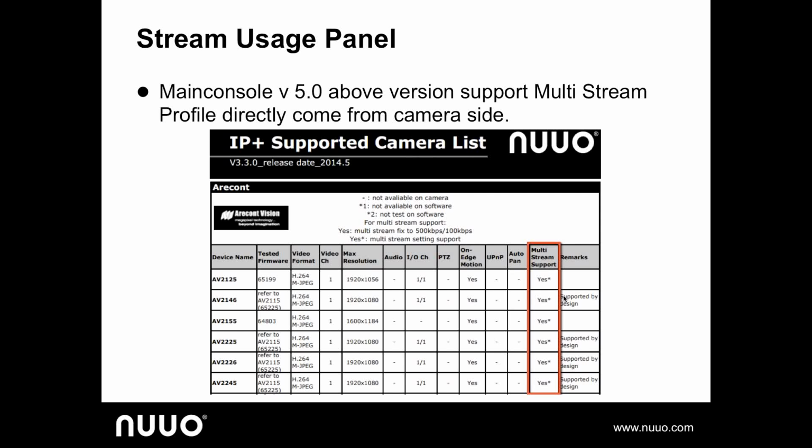So how could you know whether this camera model supports multi-stream or not? You can go to our camera support list, and here we have a column for multi-stream support. If it shows yes, that means our NUUO main console supports this camera model's multi-stream profile directly. So the main console wouldn't need to do the transcoding for this camera for the second streams.